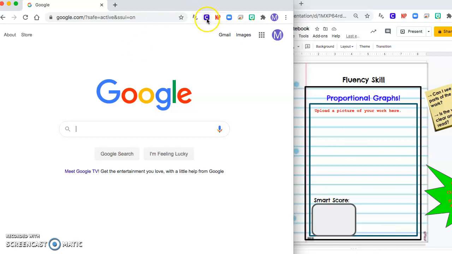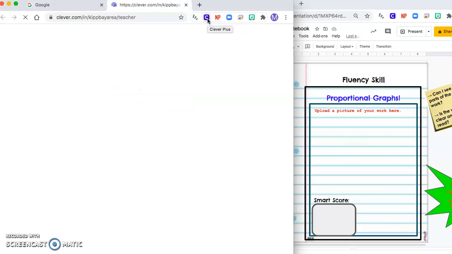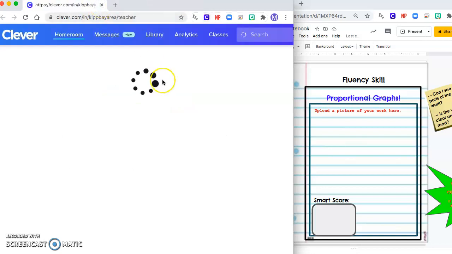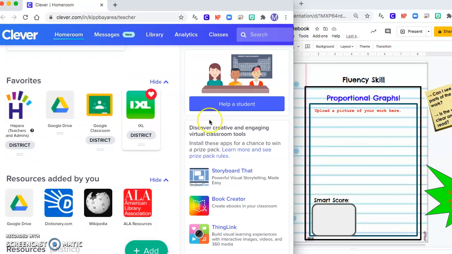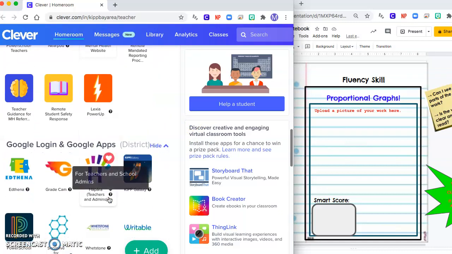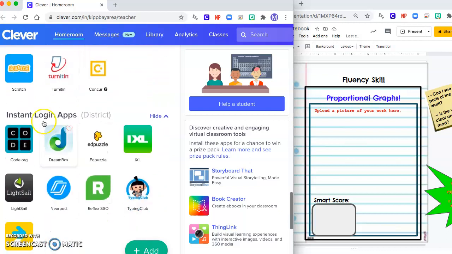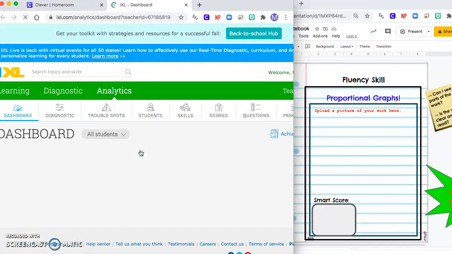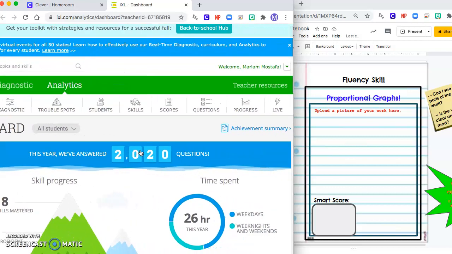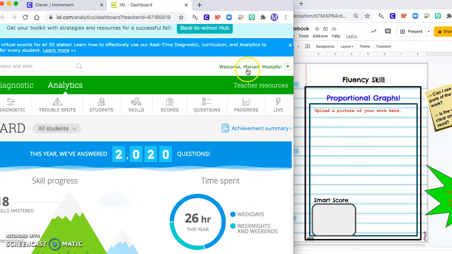So what you have to do is click on that blue C, that's Clever. So go to Clever. And when you go to Clever, it says here IXL. But the reason why it's in my favorites is because I gave it a heart. So if you scroll down, it's going to say instant login apps, you click IXL. And that's how you log in. It's going to automatically log you into IXL. And that's the first thing you need to do. It has to say your name on here so that you know that you are logged in.